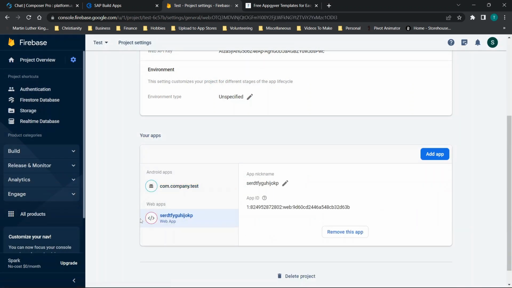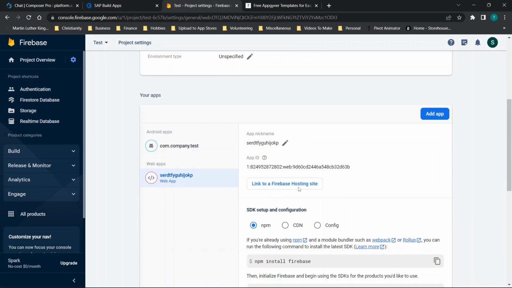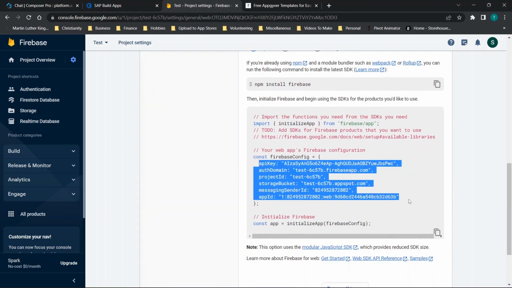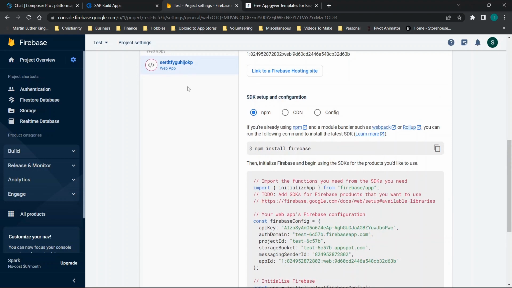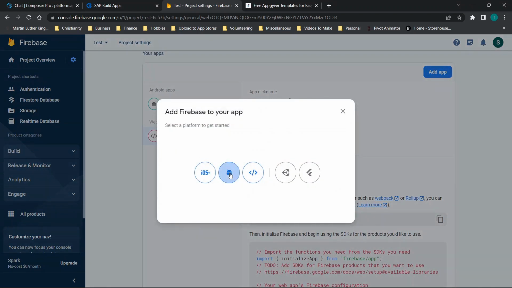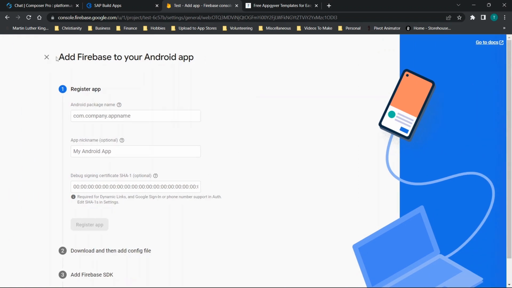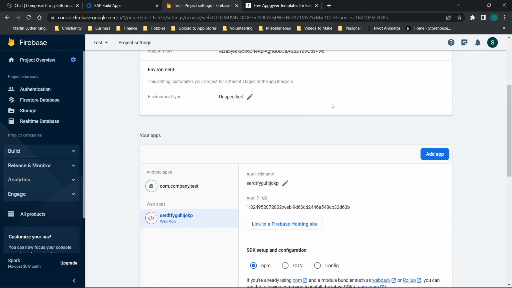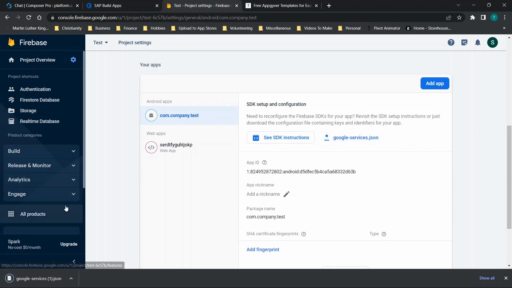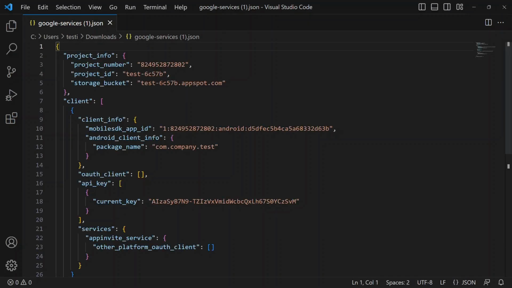It'll show your web app right here. You'll have your app ID and all of the information you need right here. And then you're going to do the same process, add app. You'll click Android. You'll fill out the relevant information and go through those steps. And then you can go here and click Google Services.json. When you download and open this, it's going to have all the information you need in here.